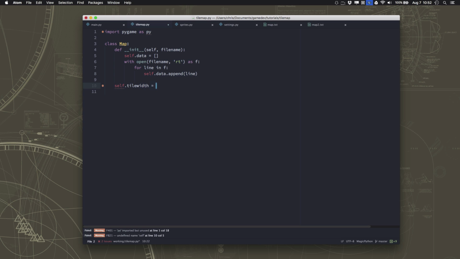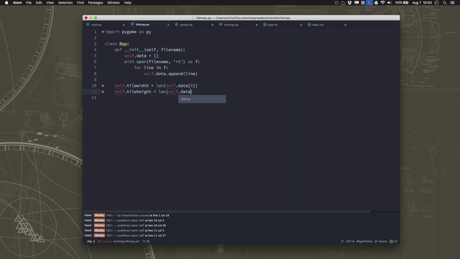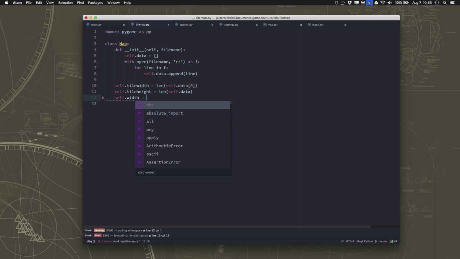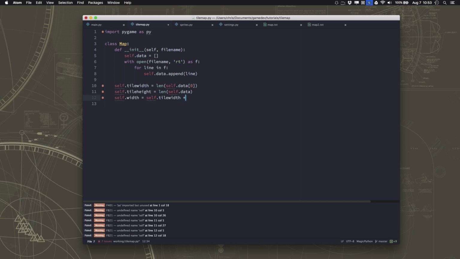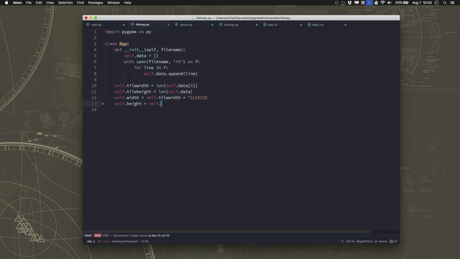I'm going to call this the tile width, and that's how many tiles wide the map is. Well, that's just the length of one of the lines. So if I take line 0, that's how many tiles wide my map is. The tile height is just going to be the length of the list as a whole, right? Because the list is a list of lines, so how many lines long is it? That's the height. It'll also be useful to know the pixel width of the map, and that's just going to be the tile width times however big our tiles actually are. And height will be the same.